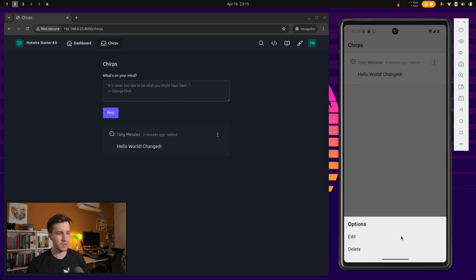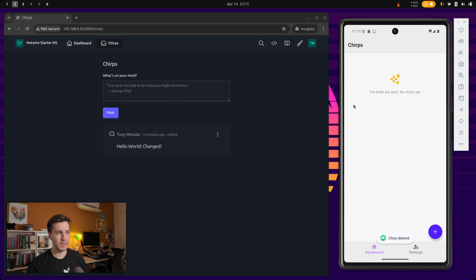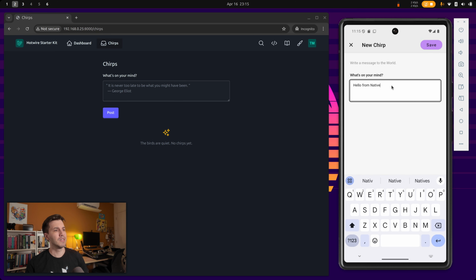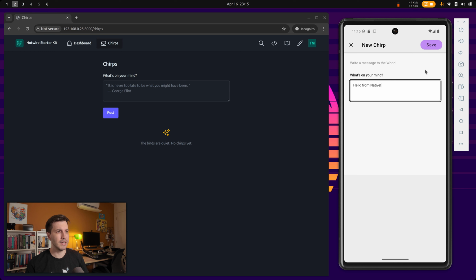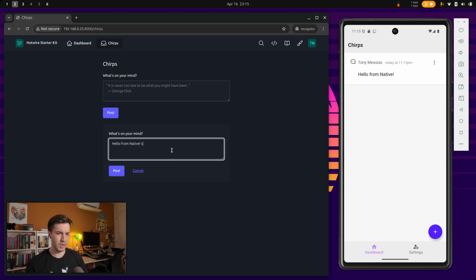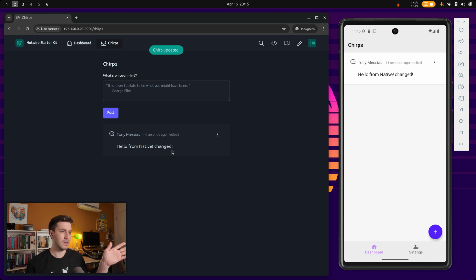If I delete this Sharp over here, you can see that it actually gets deleted on the other side because we are using broadcasting, we are using Reverb. So we can create a new Sharp over here, hello from native, save, and that gets created, that gets added to the web view version as well. So we can edit it over here, changed, and that gets broadcasted to the native side. And we didn't actually have to do anything on the native. It's just the same broadcasting. This is actually Reverb and Echo and all that. That's actually how it's all working.